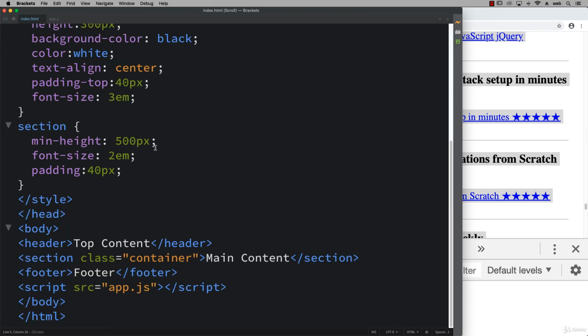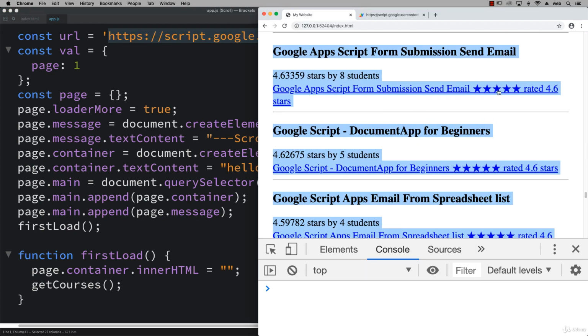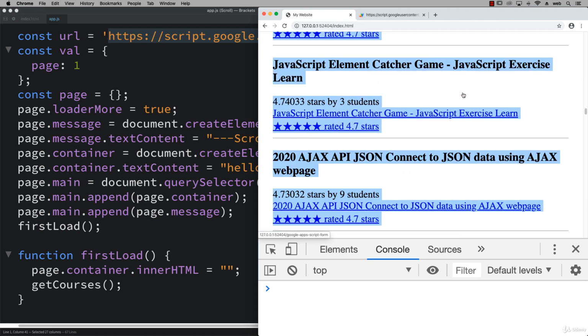So the idea for this project comes from a number of students that have asked me how they can create this type of effect where they're able to load content from an external source and load it into their page and seamlessly present it to users within their page.